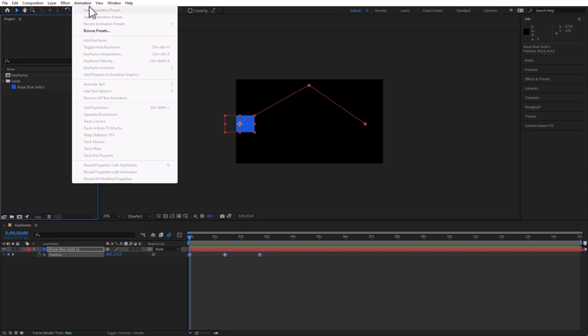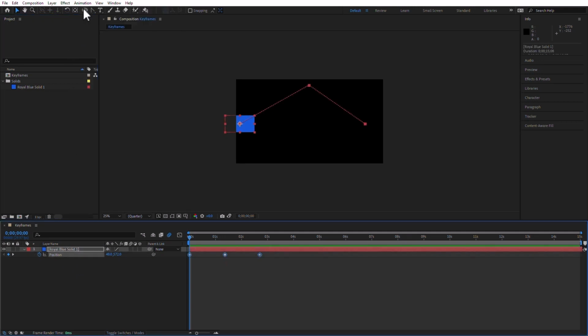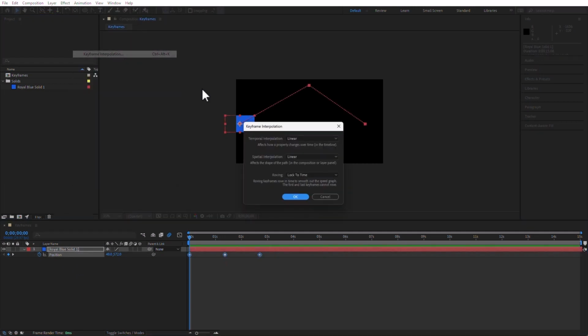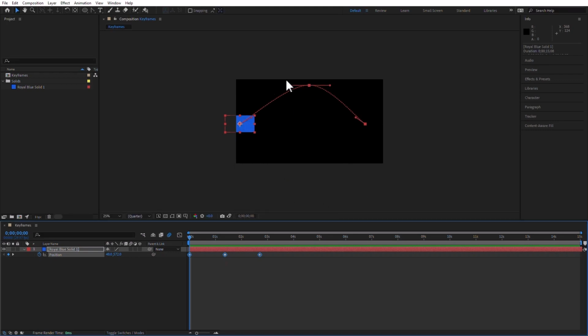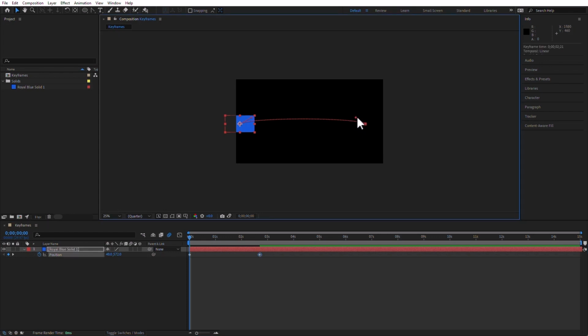In the previous video, we saw that we could have linear interpolation and Bezier interpolation when it comes to spatial interpolation. We can change these by going to Animation, Keyframe Interpolation, and under Spatial Interpolation, we can change this to whatever we want. So I'm going to leave it at Bezier, only so that I get these handles. And I'm going to delete the middle keyframe only so that I can have this little curvy thingy here.